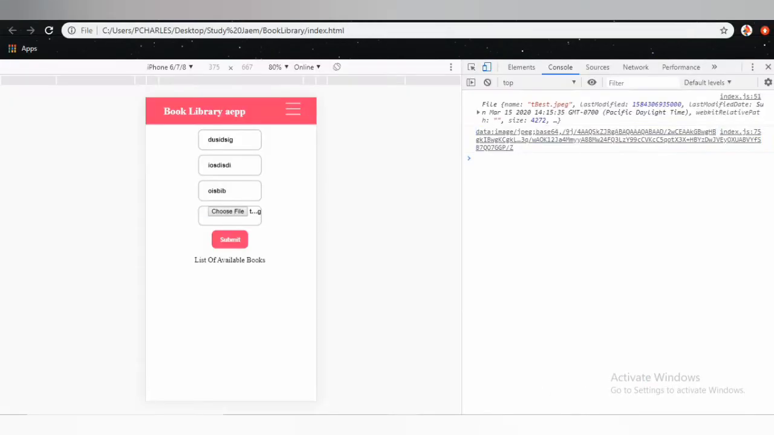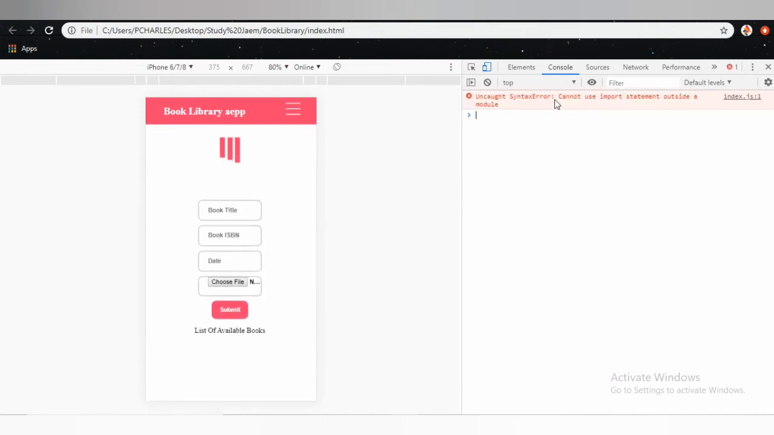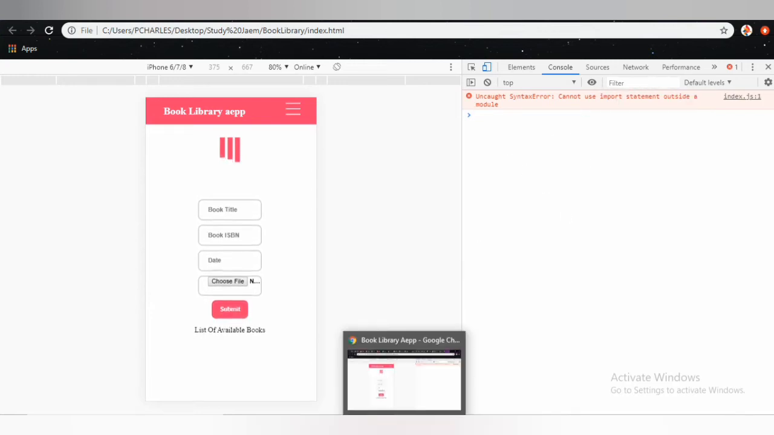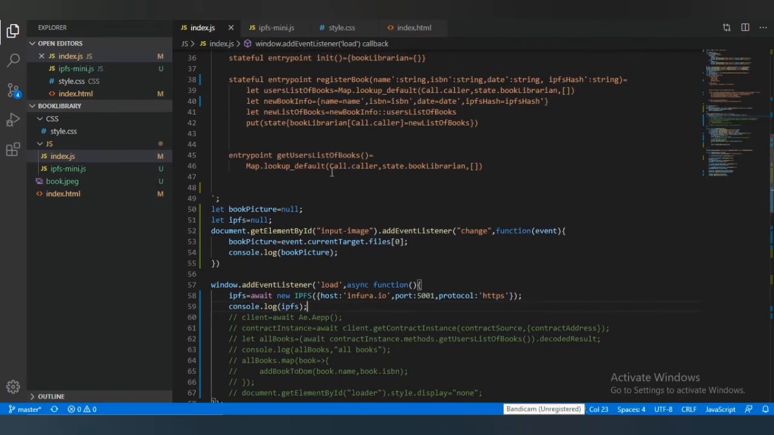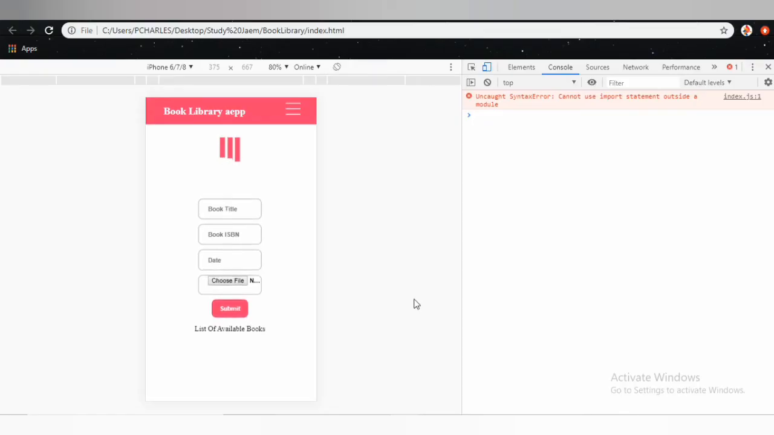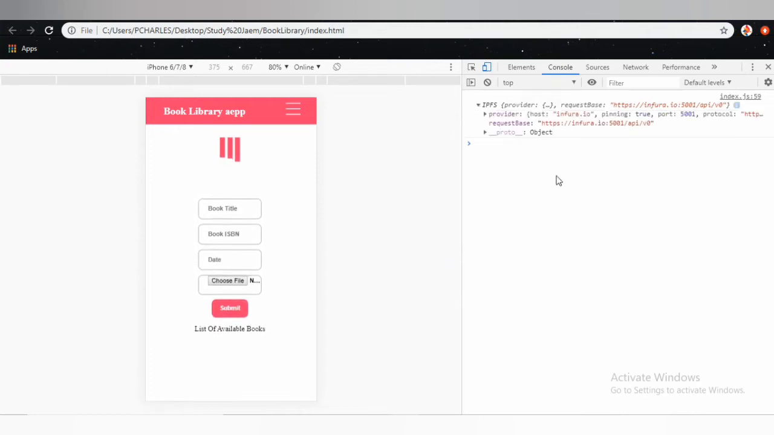Just to be sure, let's come back to where we have it open and see now. Cannot import statement outside a module. Wow. I cannot import, index.js line 1. Oh wow, seriously? When did I do this? I can't remember doing that at all. So let's refresh again. Okay, good. So can you still get this IPFS provider and all these kind of things here?